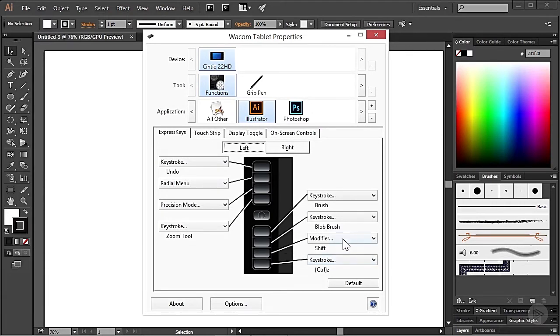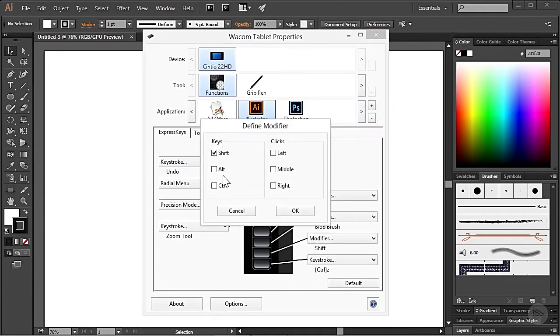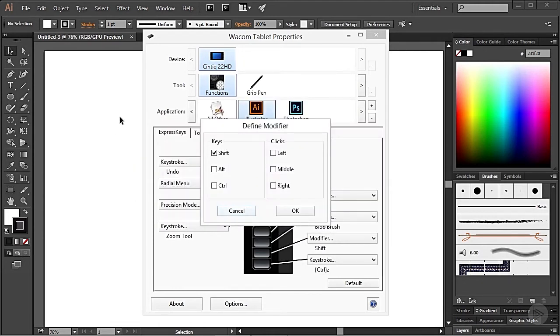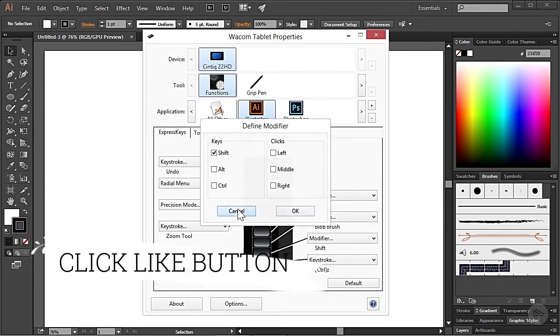Very simple. The modifier down here, the second from the bottom, I've chosen a modifier, and that just simply means Shift, Alt, Control, or for clicks, left, middle, and right. So for the modifier, I choose Shift, and that allows me to draw straight up and down, or straight across on a 0-degree angle, or on a 45-degree angle.